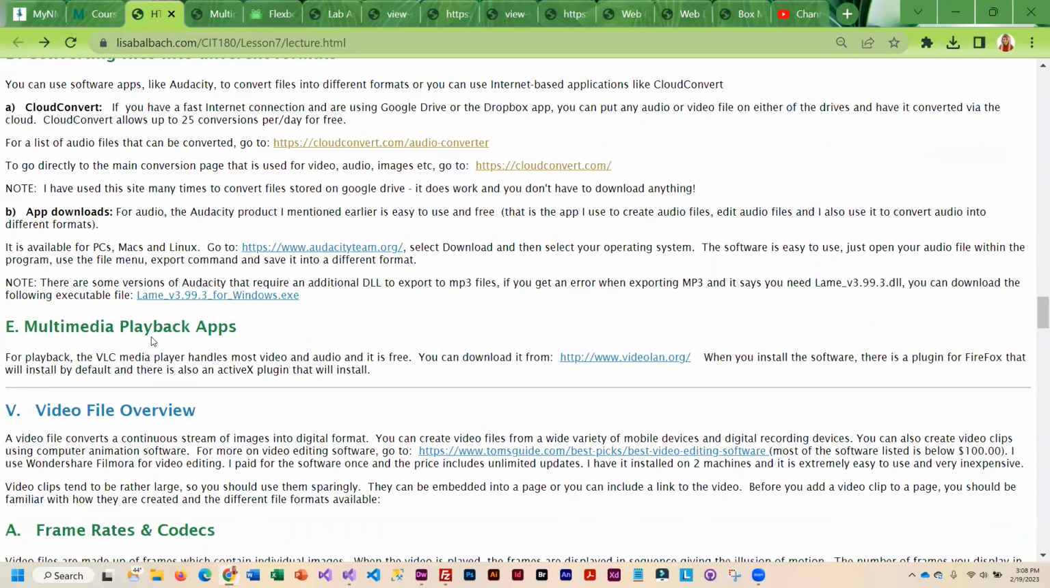As far as media playback apps, VideoLAN is pretty popular and it's free. So if you are unable to play video on your computer, you could download that. What I personally use to edit MP3 files is Audacity, which is also free, and it works great. It's pretty easy to use and pretty intuitive. I don't think you guys would have to read a lot of instructions to figure out how to use it.